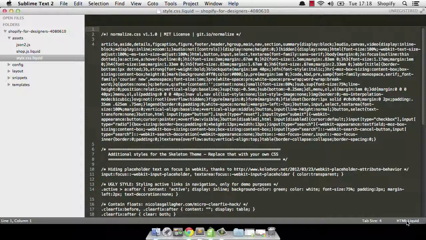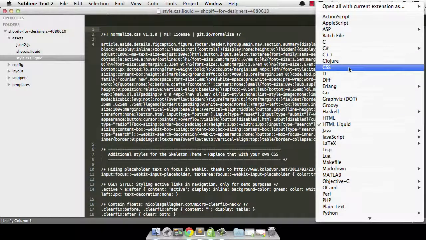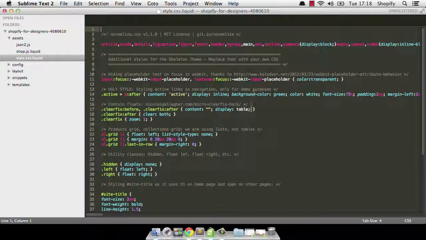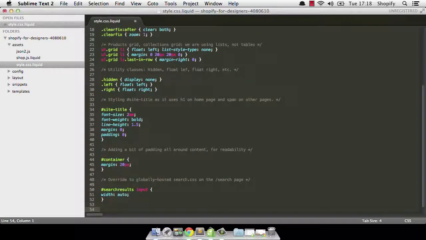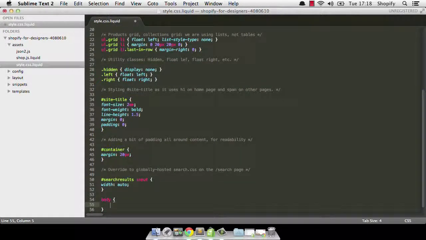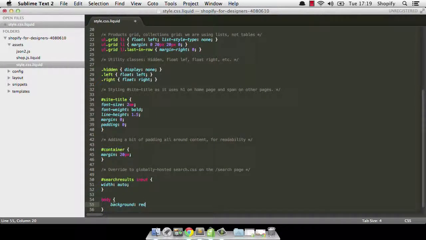I actually have a Liquid plugin for Sublime Text 2 installed, and due to the fact that the CSS file has the .liquid extension, it hasn't added in all the coloring because it doesn't recognize any of the content. So I'm just going to change that to CSS for now. There's very little going on here, just some very, very basic stuff. So I'm just going to go down to the bottom, and I'm going to add the body class in here. And I'm going to make the background red. I'm just going to hit save.